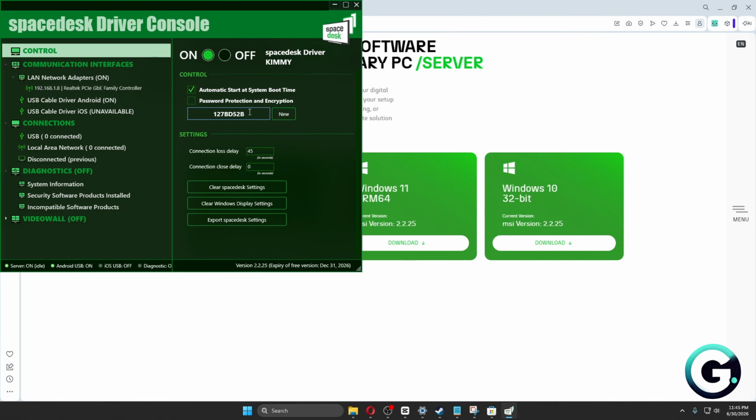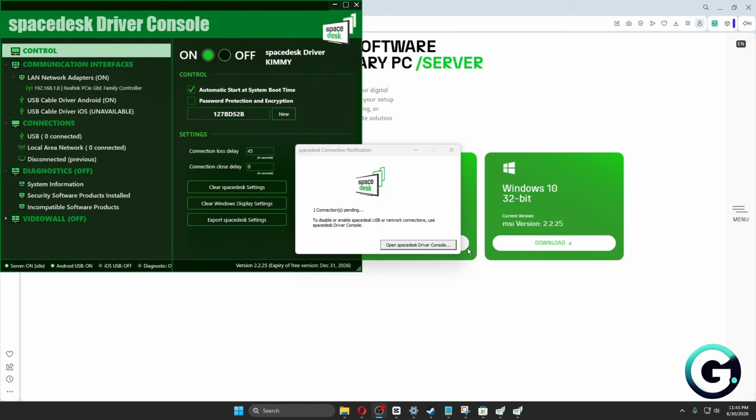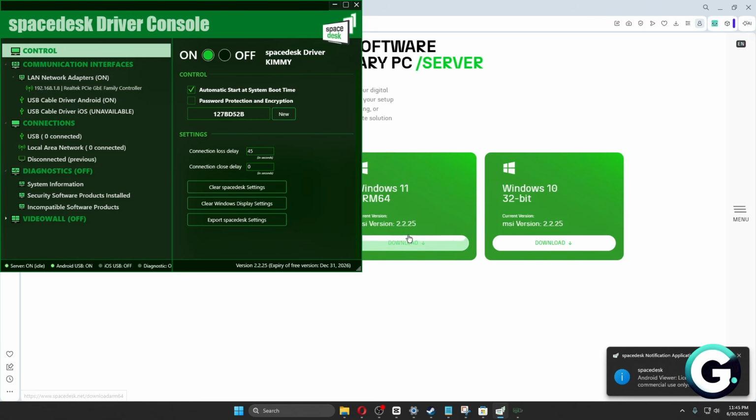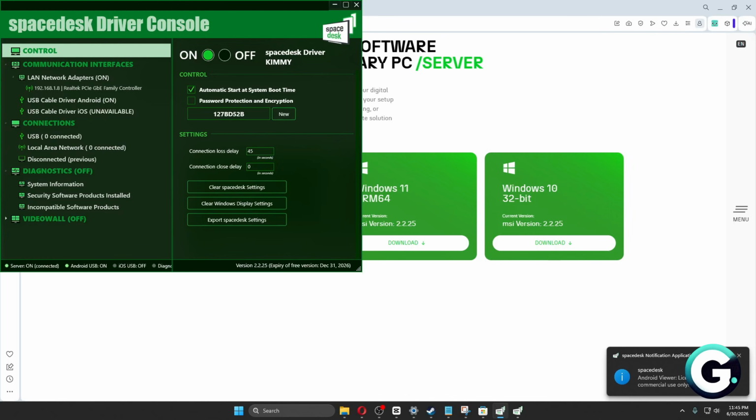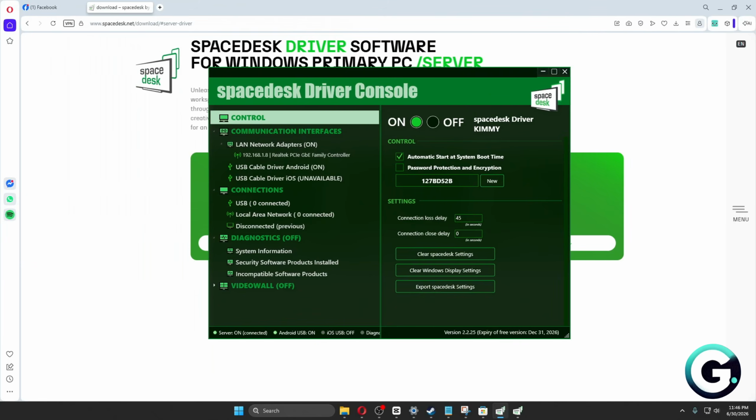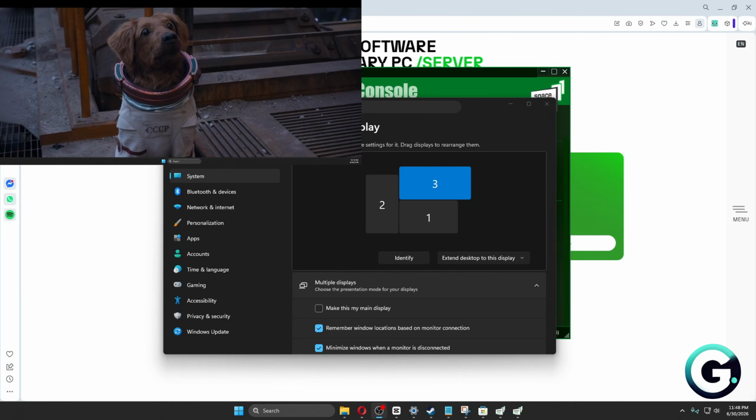So let me just simply open up my application on my other device, and then I'll click on my Windows right here. So click open Spacedesk driver console, and then it will now connect my device or my display right here onto my computer. So now that we have my second monitor connected, you could see that monitor right here. So it's going to be this one.